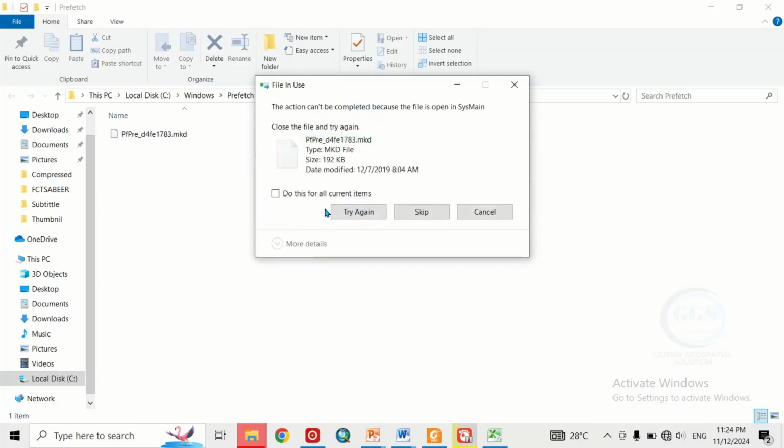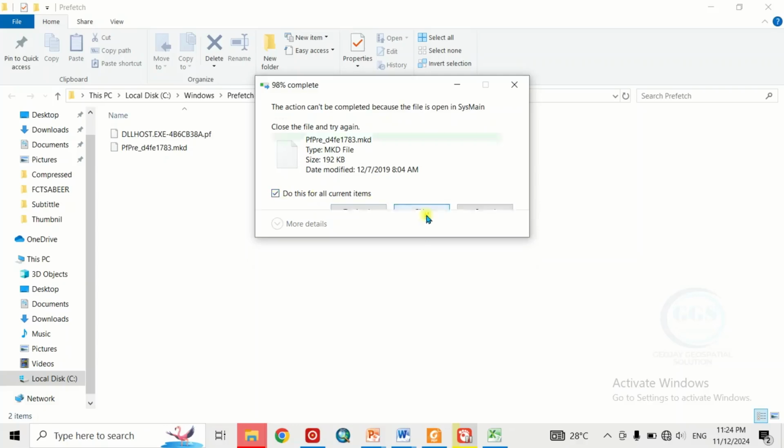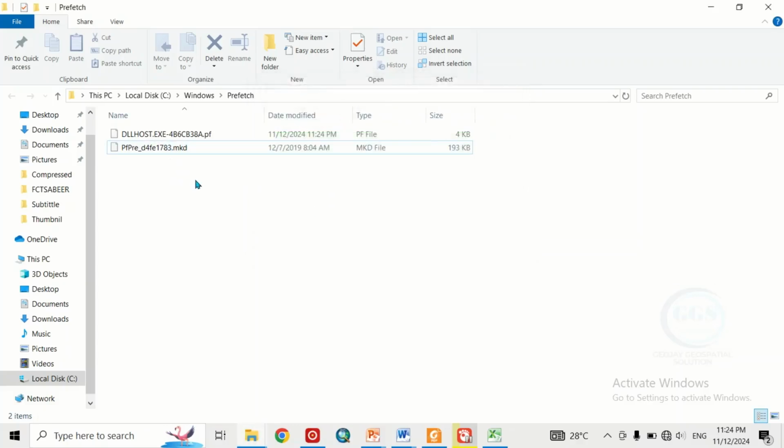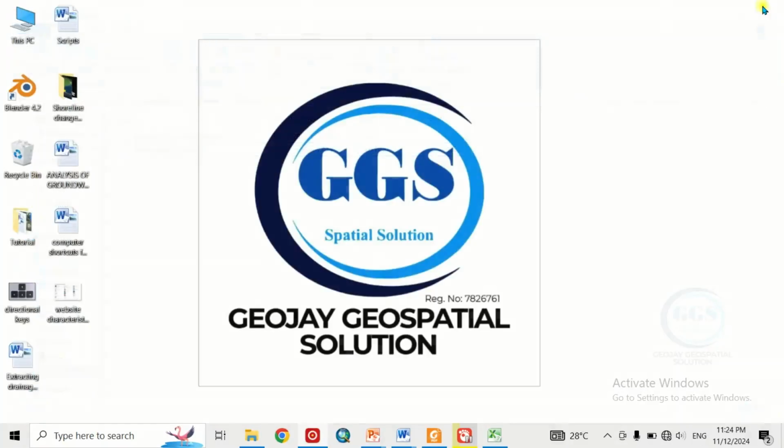If there is any file that is open in one application or the other, it will tell you that it can't be completed because the file is open in a particular application. Just keep it. After all, we have deleted a whole lot. This one is open in an application, that's why it was unable to delete. After you have cleaned that, close this.